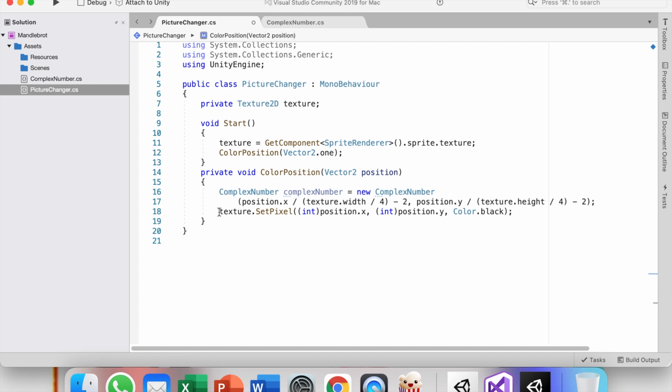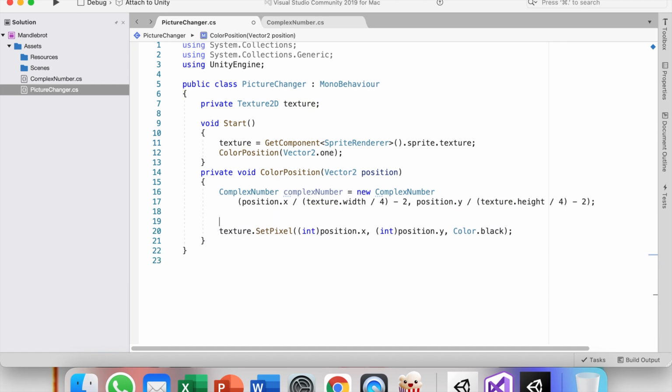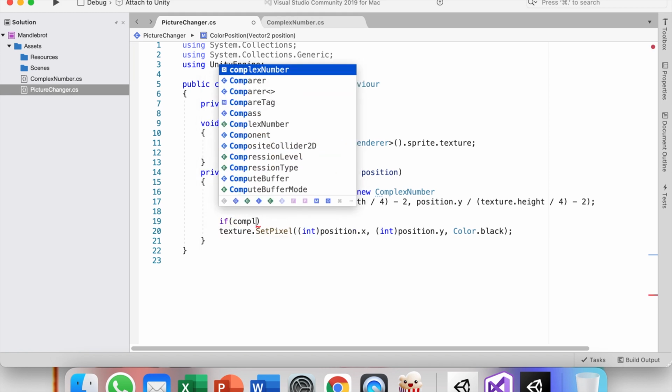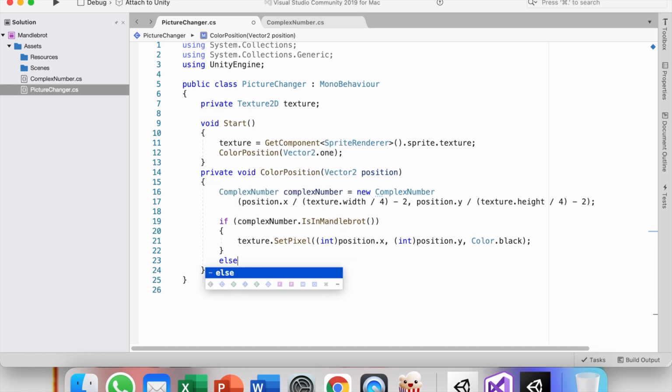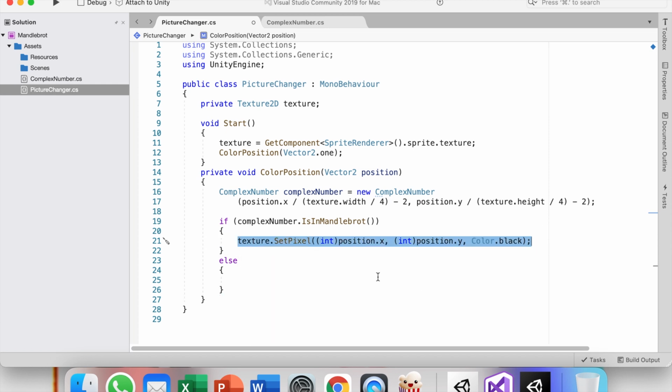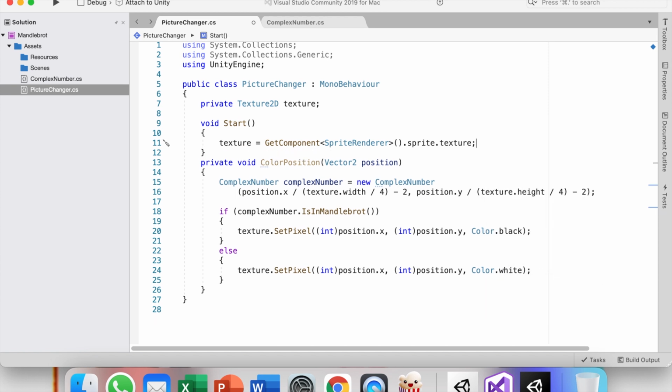And then all we do, instead of immediately setting the pixel to be black, we check first if the complex number that we created here at the correct position, if it is in Mandelbrot, which will return a bool, then we can set the pixel black, and otherwise we just set the pixel to be some other color, like let's just try white. So our method is complete. Now all we need to do is actually go through every position on the picture, check if it's on the Mandelbrot set, and if so, then we'll just color it in.